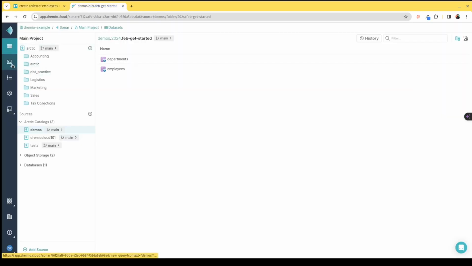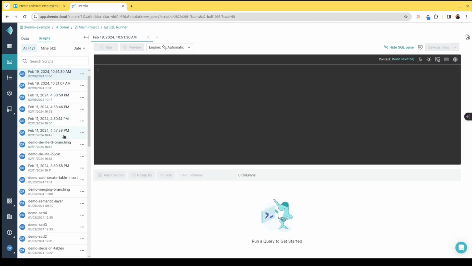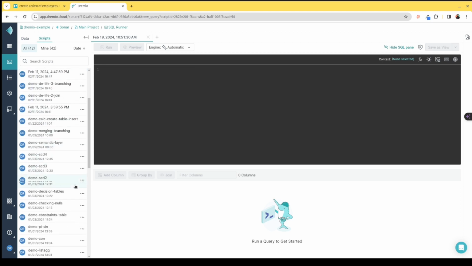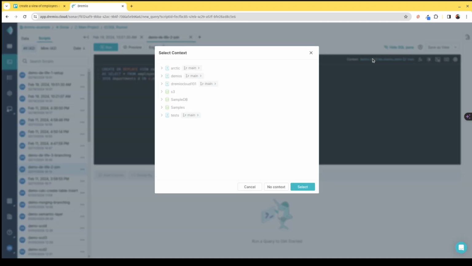Well, fortunately, a cool feature of Dremio is that you're able to save scripts with SQL. So in here, I have a script that already does the join part of this. Okay, so that I have right here. And what I can do is I can just set this to the right context to where that table is. Okay, so I'm going to sit here and say, hey, Feb, get started.